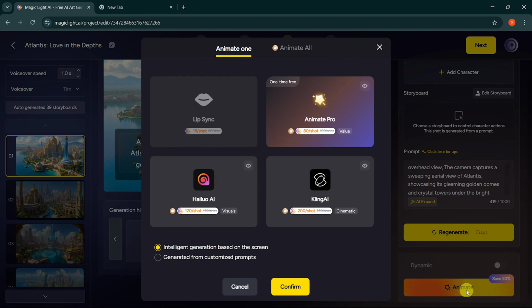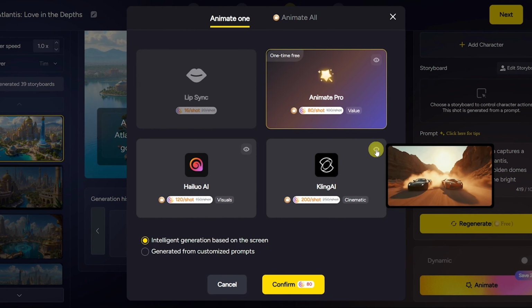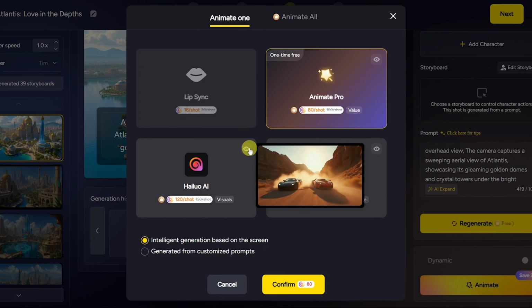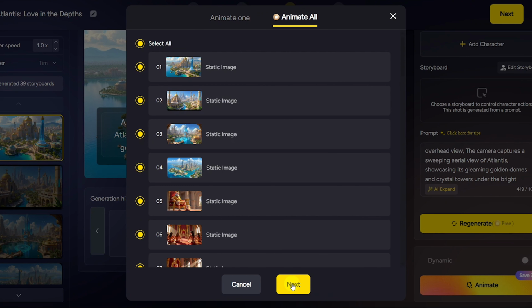Now it's time to animate. Click on the Animation tab, and you'll see several animation models available. You can hover over each model to see a preview of what your video will look like. I'll go with this one. It fits my story's tone really well.